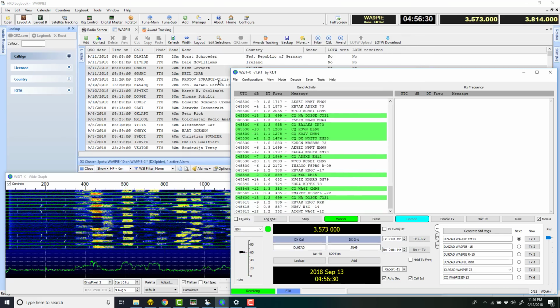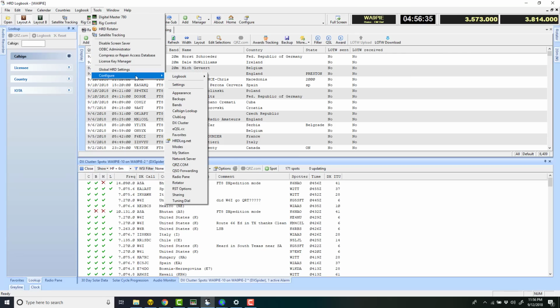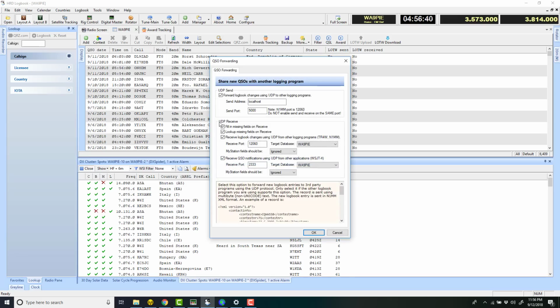So that part's done. The other piece is you come up into HRD logbook, you go to Tools, Configure, QSO forwarding, and the piece you want is down here under UDP Receive. Check all these boxes. In particular, check the first two and the last one if you're not using N1MM, but there's no harm in setting it up anyway. So check all these boxes, put 12060 in here, and 2333, which is what you've got in WSJT-X. You select a target database, so I've got a couple databases. I'm going to use that.